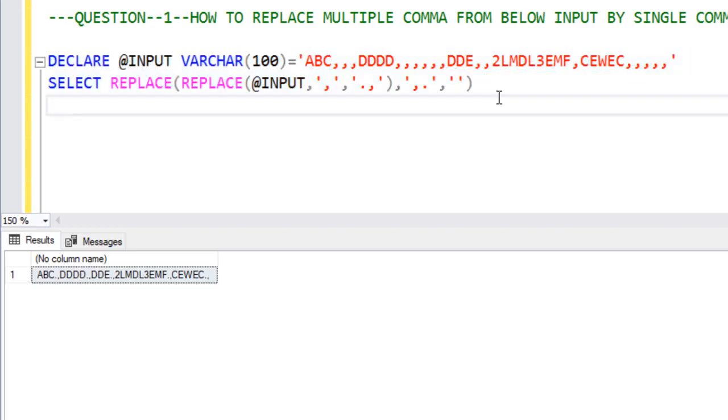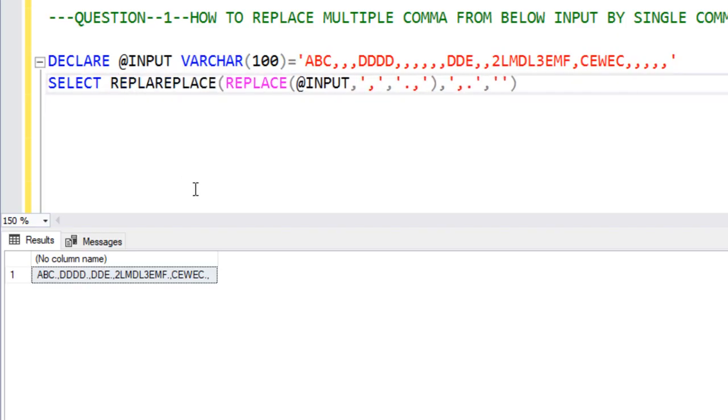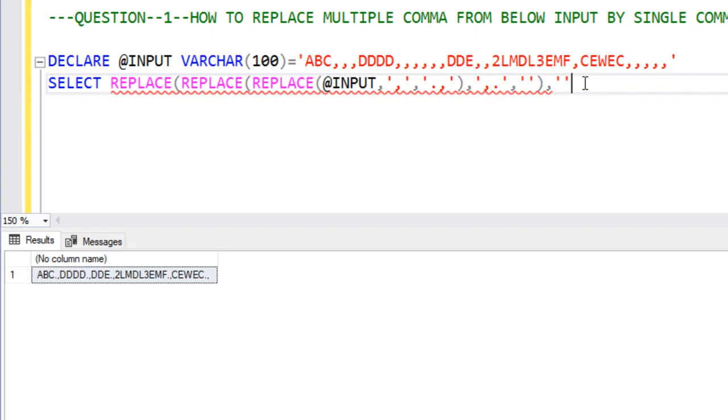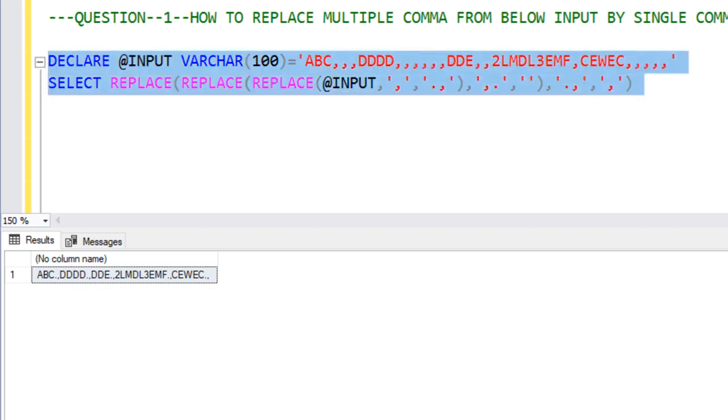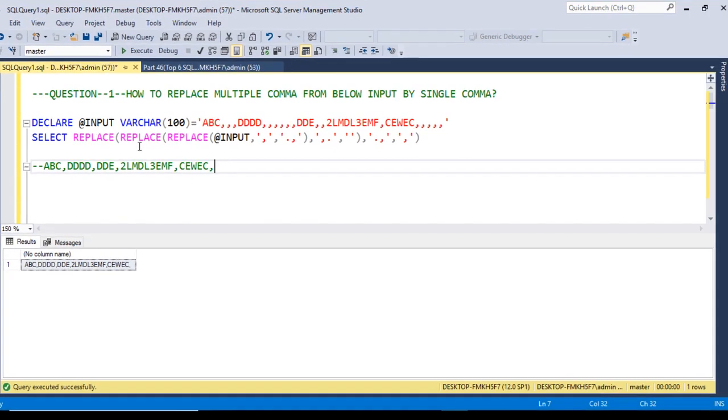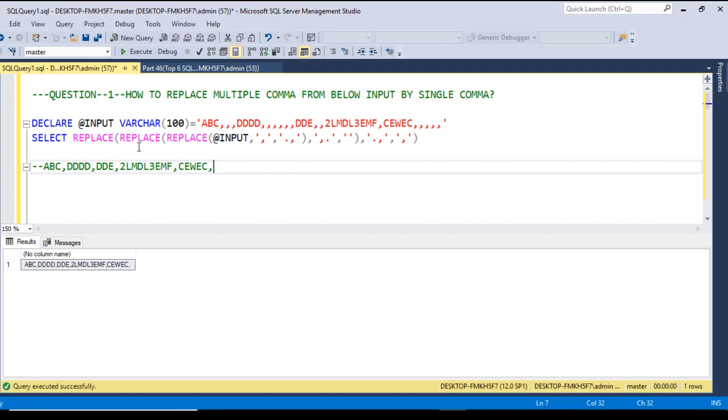Now what we need to do here is replace dot comma by comma. So we can use one more replace function. This is our third replace function, and then we can replace this dot comma by a single comma. Now we can close the bracket and execute this query. Here as we can see, we are getting only a single comma instead of multiple. So we can copy and paste it here, and now we can check only single comma instead of multiple commas. This query will help us to retrieve a single comma instead of multiple commas.